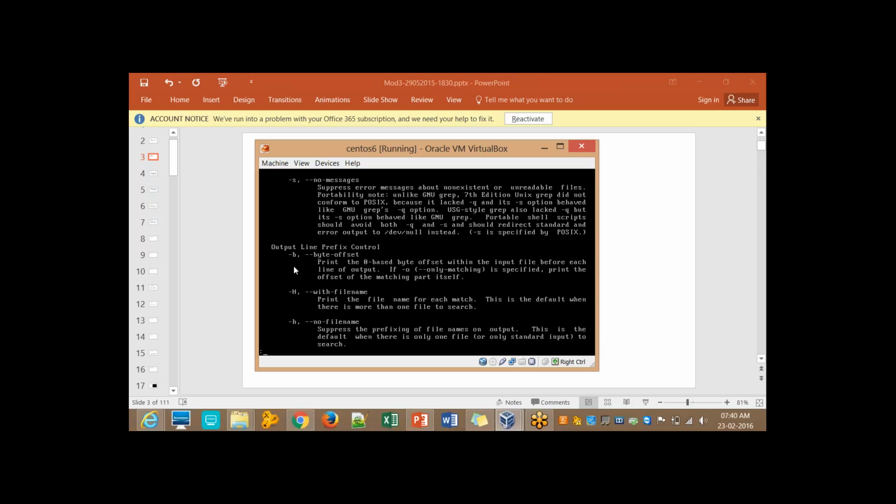Come up with your own requirements. See the man page if there is a corresponding argument or not. Or let me know if you have something in your mind. I'll also try. If I know, I'll explain it to you. Otherwise, I will also try and come up with a solution and provide that to you.